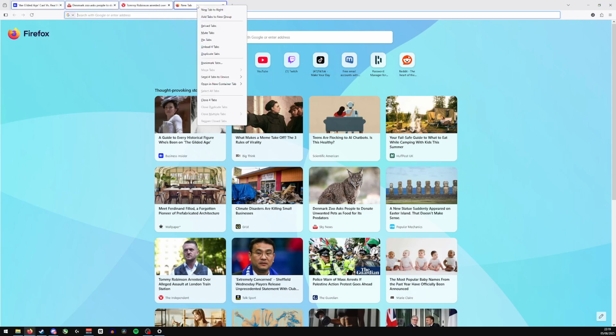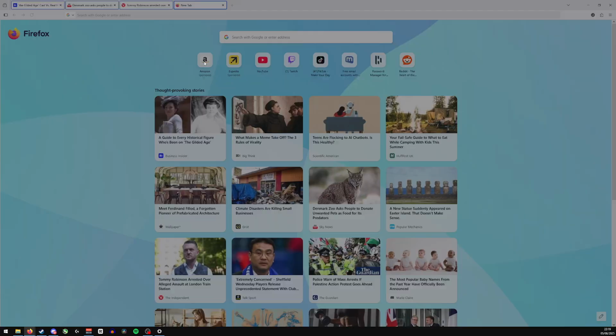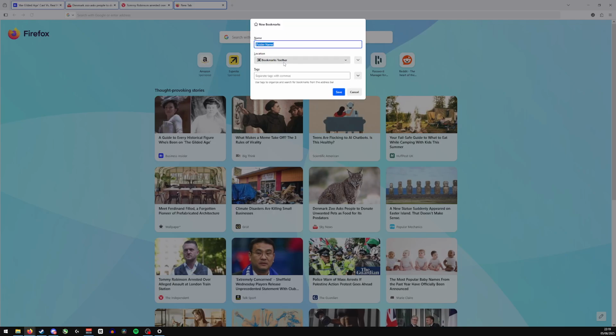Now what we need to do is right click and then Bookmark Tabs. And now I can choose where exactly I'd like to save all of these tabs to on my bookmarks. So let's go for our menu, for example. And then all we need to do is change the name. So I'll change this to Assortment, for example, and then all we need to do is click Save. That is all you need to do.